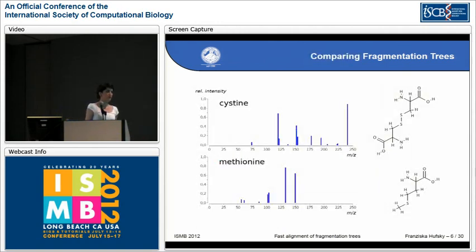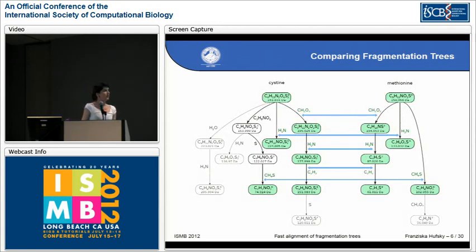So why can't we just compare the spectra of the compounds? You can see the reason here. We have two pretty similar compounds on the left, cysteine and methionine. But if you have a look at the spectra, you can see that they don't share a lot of peaks. But if we have a look at the fragmentation trees, you can see that we can recover the structural similarity in the fragmentation pattern. And so we can see that the compounds are actually pretty similar.